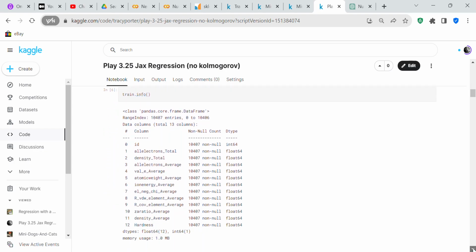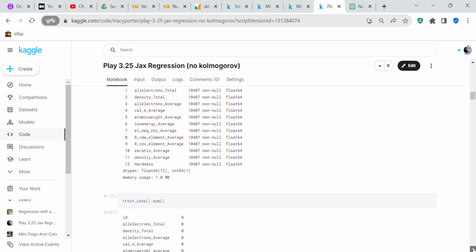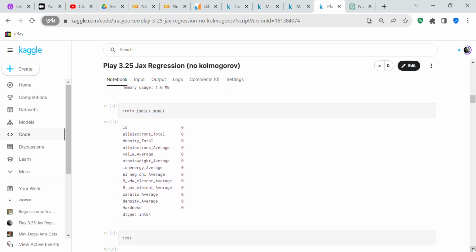We're going to see what each column of data is. So each column of data is a float, except for the ID, which is an integer. So that means we don't have anything to encode. So we don't have any object or string columns. So that's good because it's less to encode. So we're going to check for any null values. We don't have any null values. So that's good. No null values.